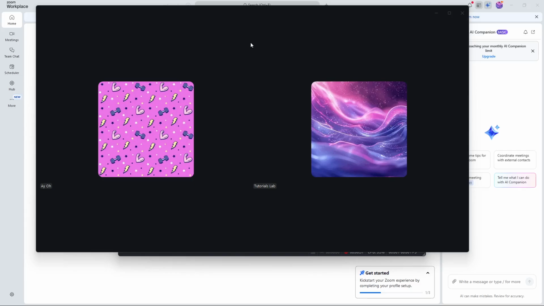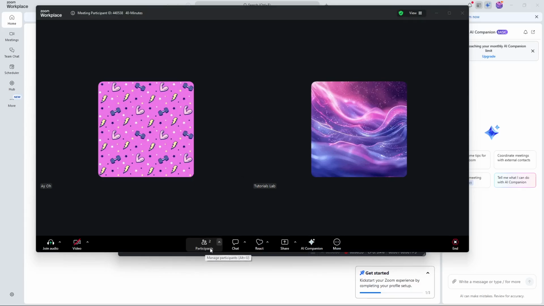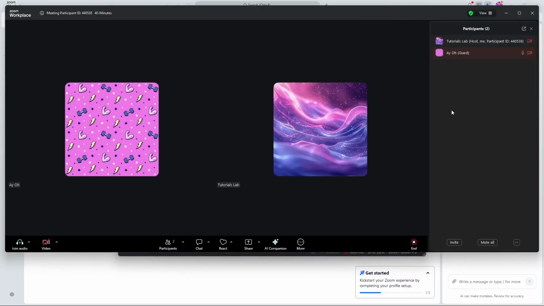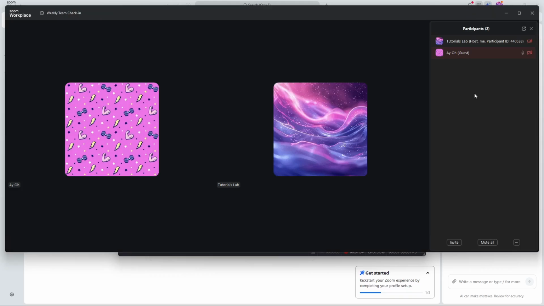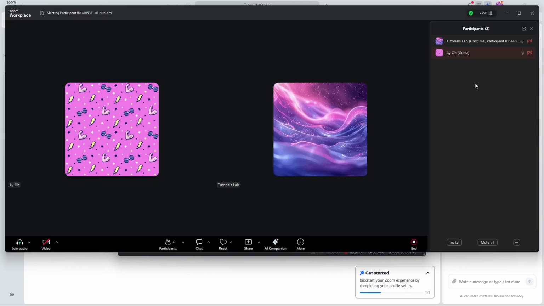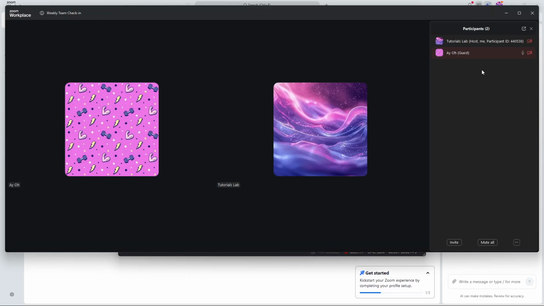Now, take a look at the bottom toolbar of your meeting window. You'll see several options there, including video, audio, and other controls. Click on Participants. This is a crucial button as it opens up the management panel for everyone in your meeting. When you click it, a panel will appear on the right side of your screen showing a complete list of all the participants currently in the meeting.